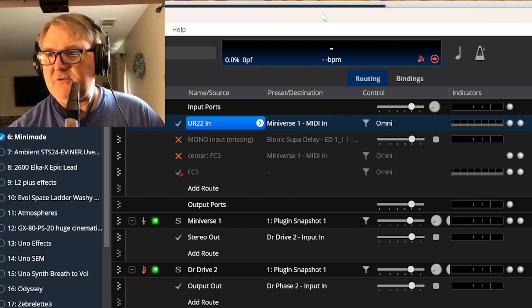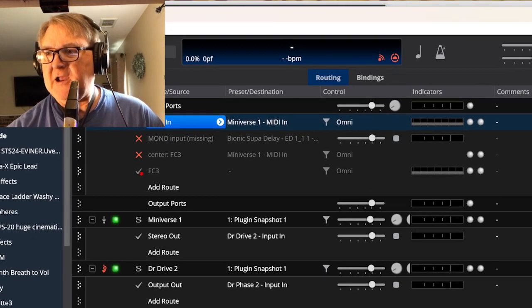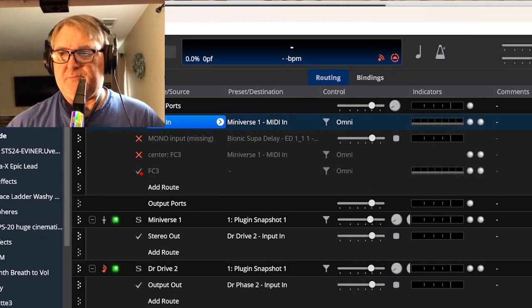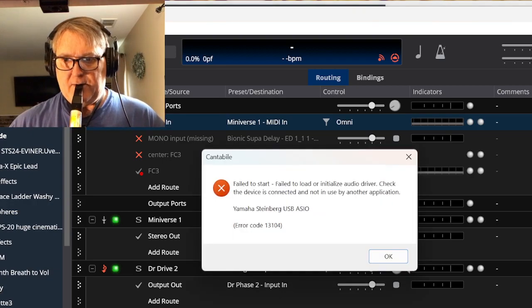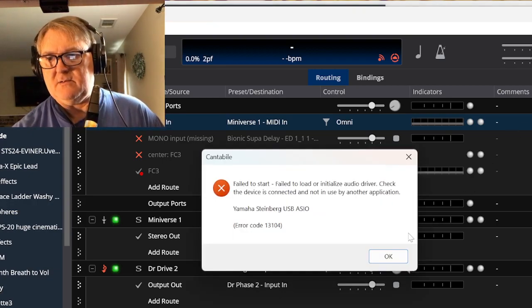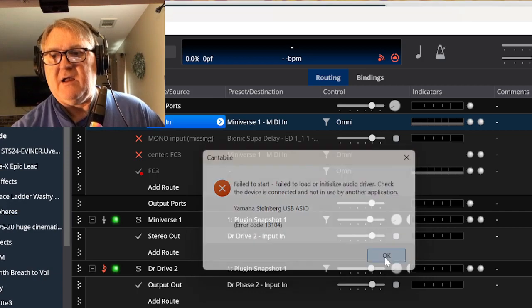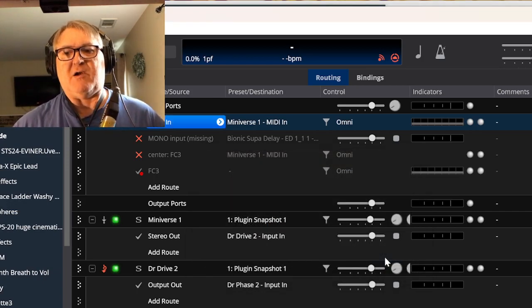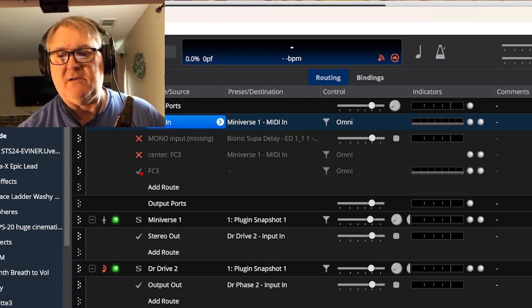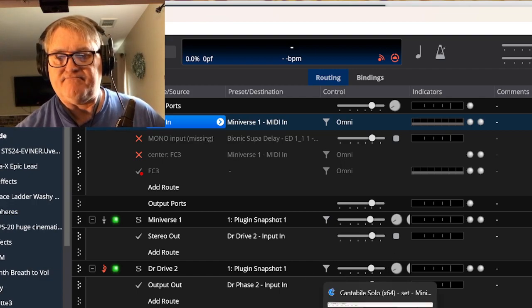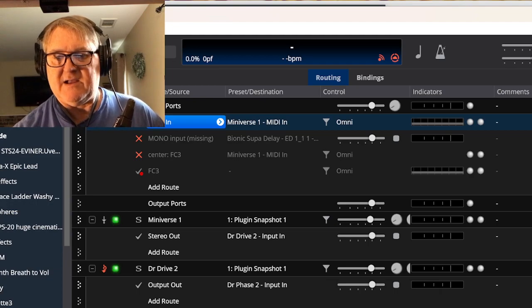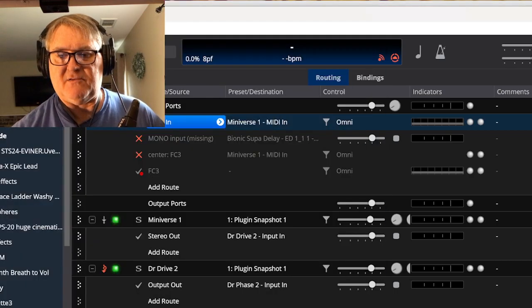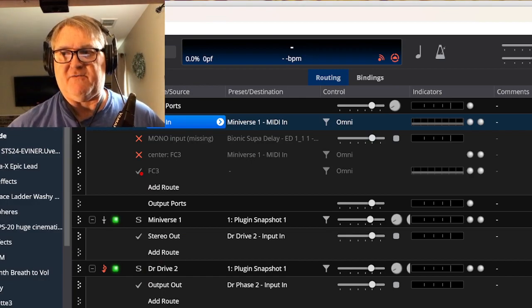Am I on? I don't know if I'm on. No, it's not on. Hey, it always helps to turn it on. Yeah, so sometimes I have an issue with the Steinberg interface where it does not like to let multiple applications use the sound card or whatever, the audio interface.